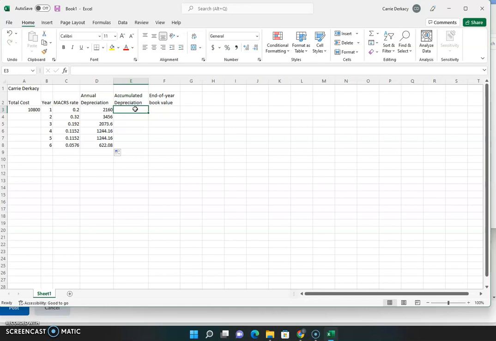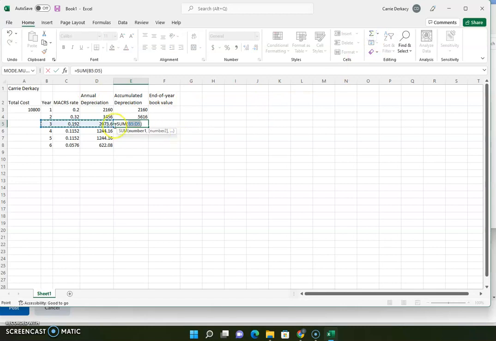For the accumulated depreciation, we have to add each year's depreciation together. So for the first year, we just need the first year's depreciation. So I can type in a plus, arrow over, click enter. For the second year, I wanted to add up years 1 and 2. So I'm going to go over here to this summation symbol and click on that. And then I'm going to highlight the annual depreciation from years 1 and 2, and then hit enter. And then for year 3, I'm going to click on the summation symbol and highlight years 1 through 3, and hit enter.